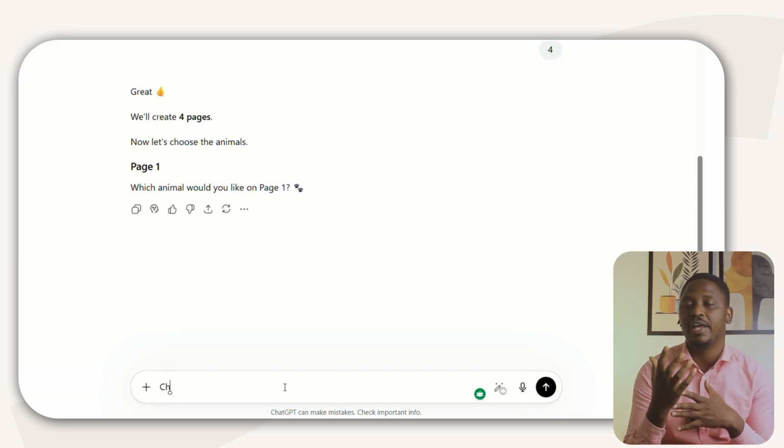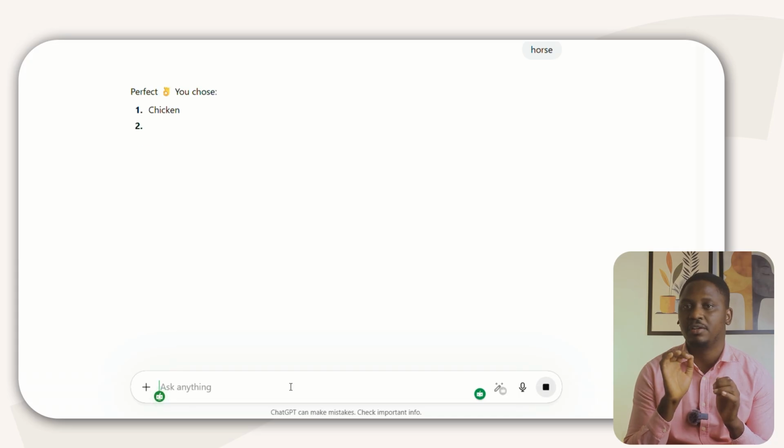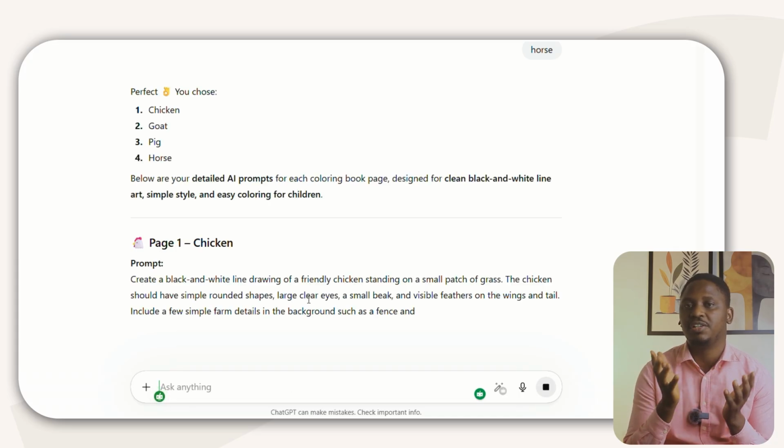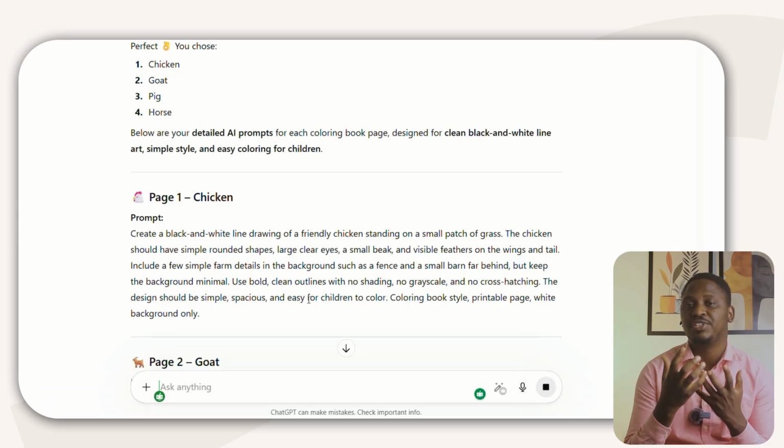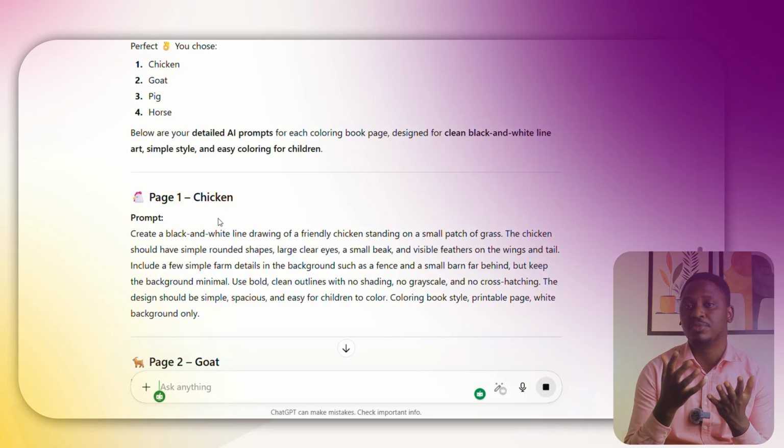Then ChatGPT will go ahead and ask you another question. For each page, ChatGPT will ask you what animal you'd like to see on the page. Now that we're done answering, we click enter and let's see what ChatGPT does. Okay, so ChatGPT will give us 4 prompts. Each of these prompts will be used to create a page in the coloring book.